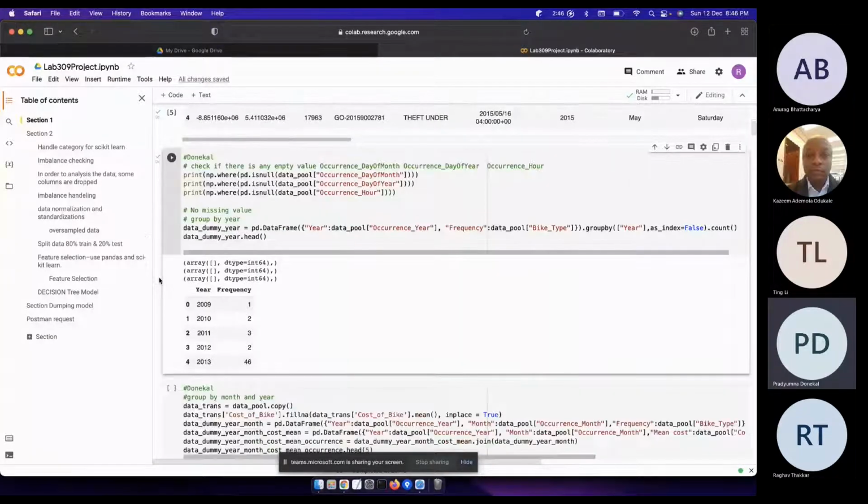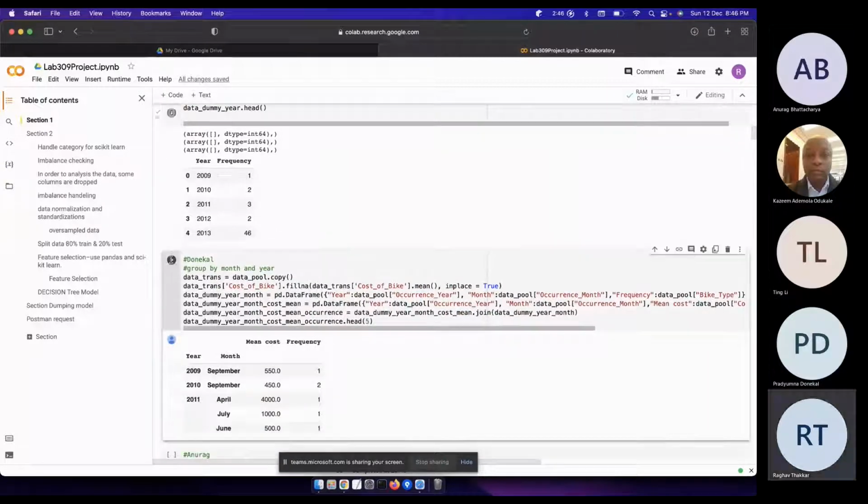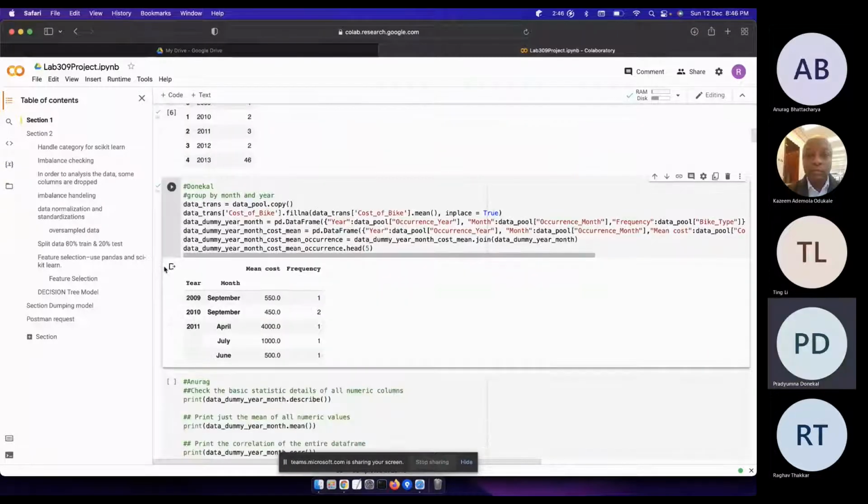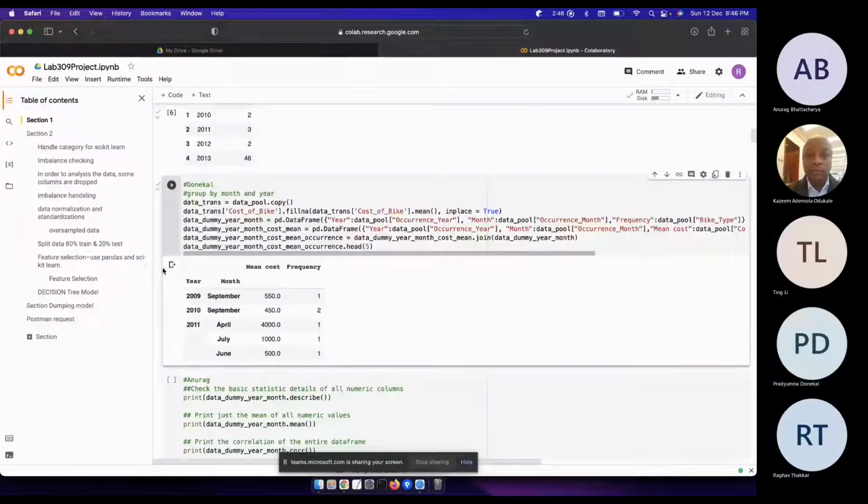Okay, can you go down? Okay, so here we're trying to display the frequency of bikes by year, month, and then the mean cost. This table helps us determine the relationship between the cost of the bike and the year and the month in which it was stolen.